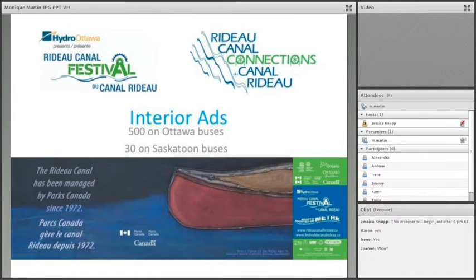Here's the interior ads where people are riding the bus. Put up your hand if you ride the bus. I ride the bus, and I read the ads all the time. So these people on the bus got to learn about the canal, which I think is super exciting. And I think we have to have more of Canada's history out on the streets.